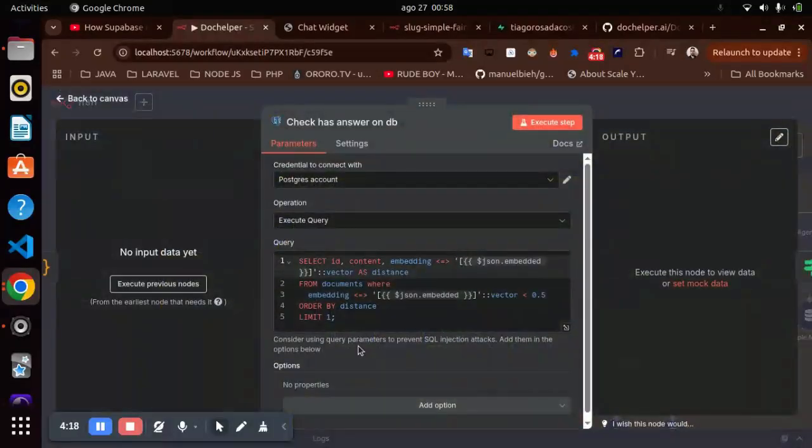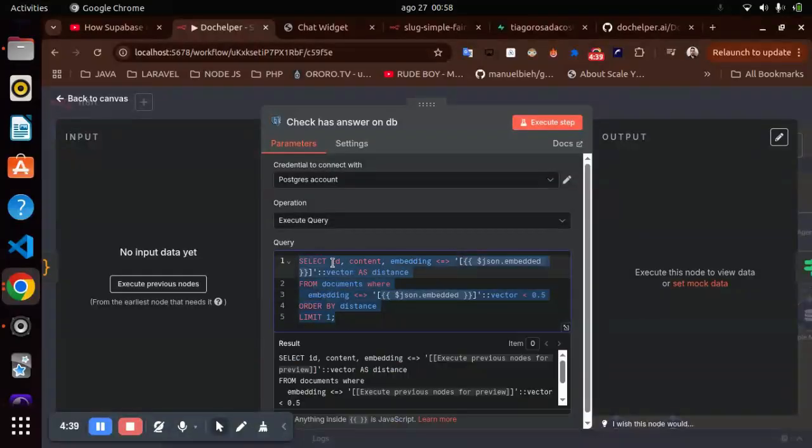I use the Postgres node in n8n because Supabase doesn't provide me this feature. So I connect to a Supabase database using the Postgres node. Here is the query. What does the query do? The query returns the documents, a table where I save the knowledge, the data about some product, like I said in the beginning of the video.